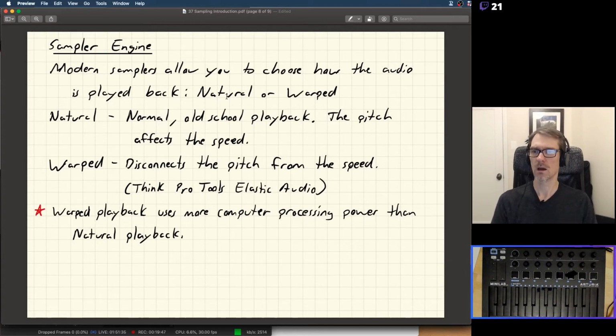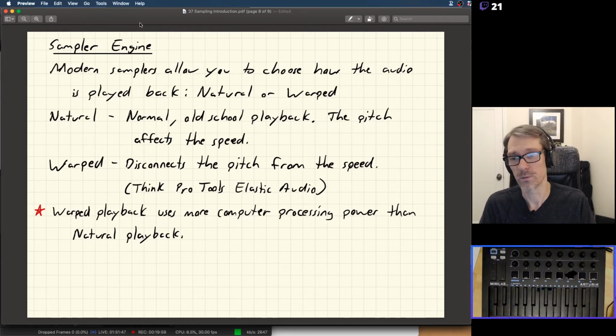So all the modern samplers will allow you to choose how the audio is played back. It's either natural or warped. Natural is just the normal old school playback. The pitch affects the speed. Warp disconnects the pitch from the speed. Think of Pro Tools Elastic Audio, Ableton Live warping, stuff like that.